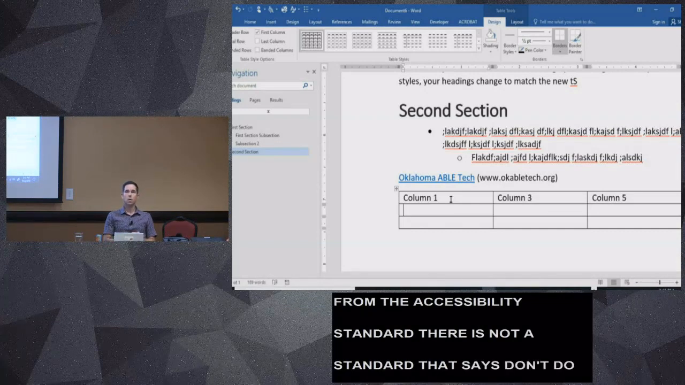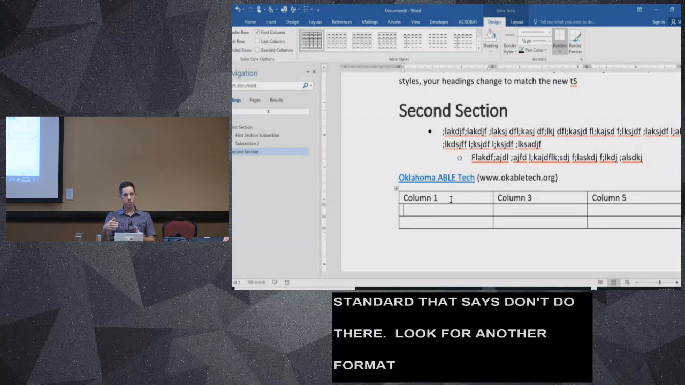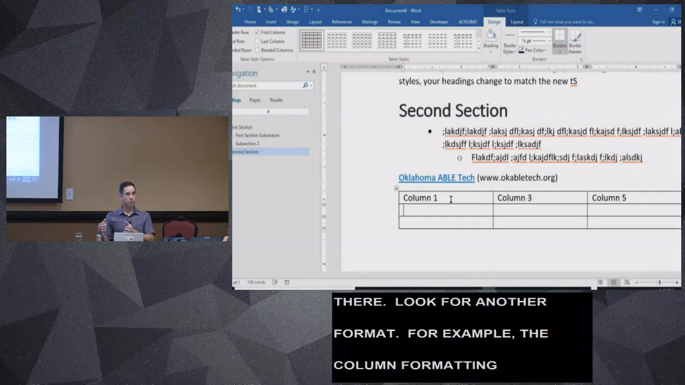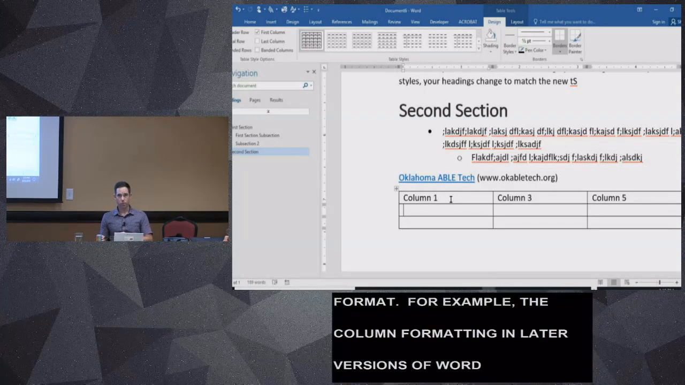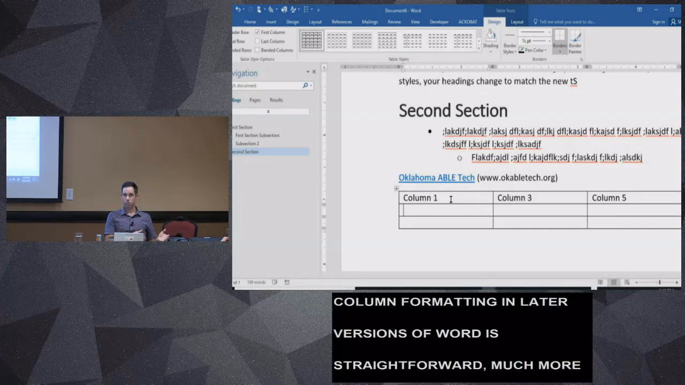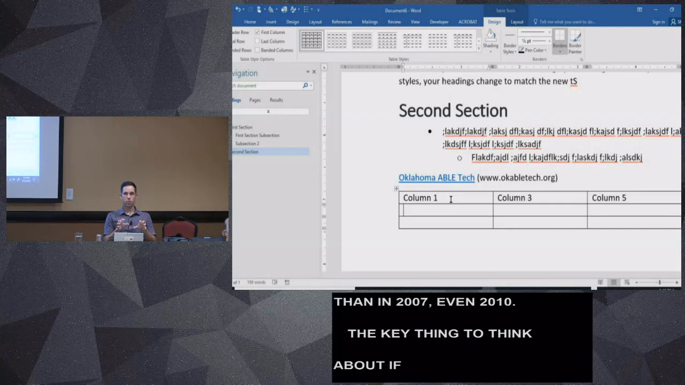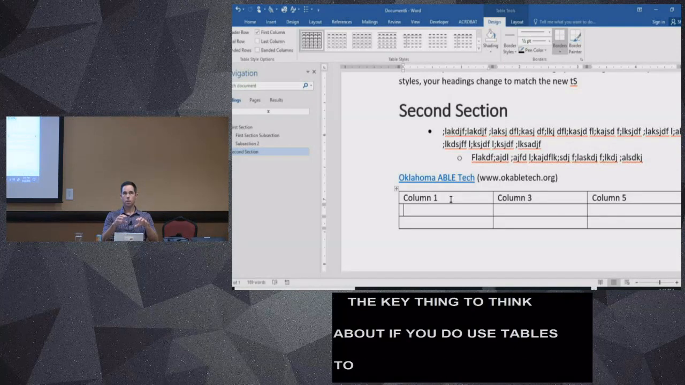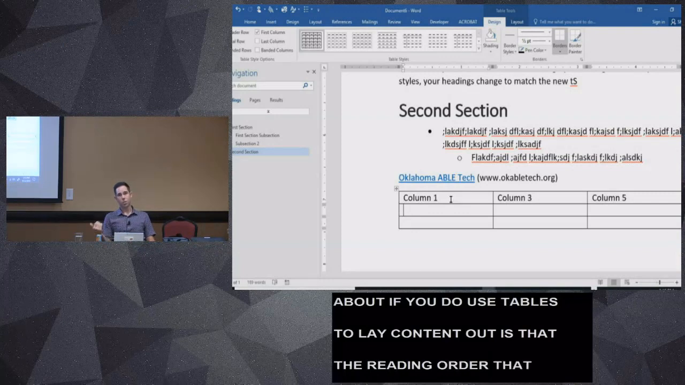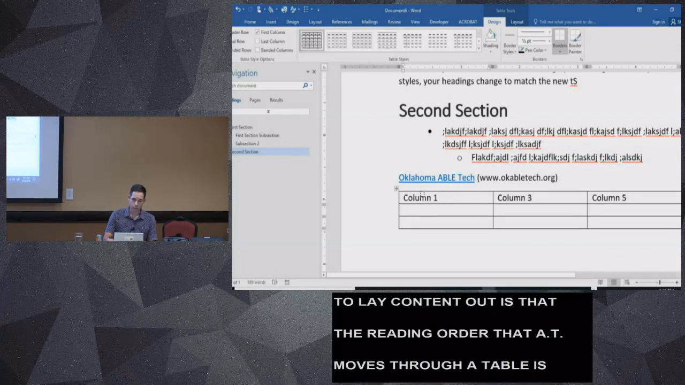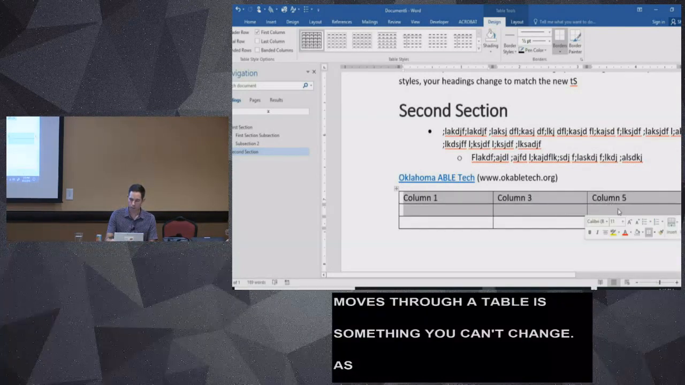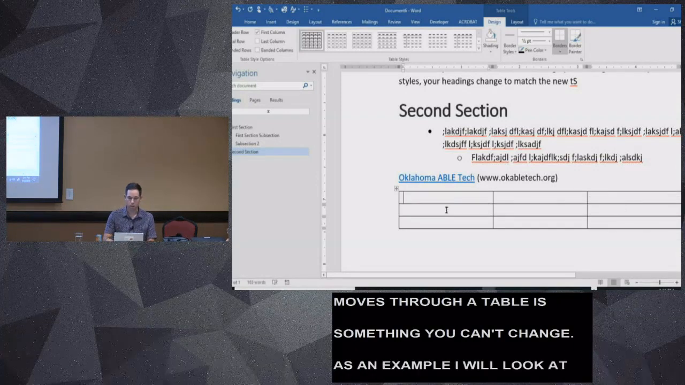For example, the column formatting in later versions of Word is really, really straightforward. At least it's much more straightforward than in 2007, even 2010. The key thing to think about if you do use tables to lay content out is that the reading order that AT moves through a table is something you cannot change. So as an example, I'm just going to look at a couple of these table cells.